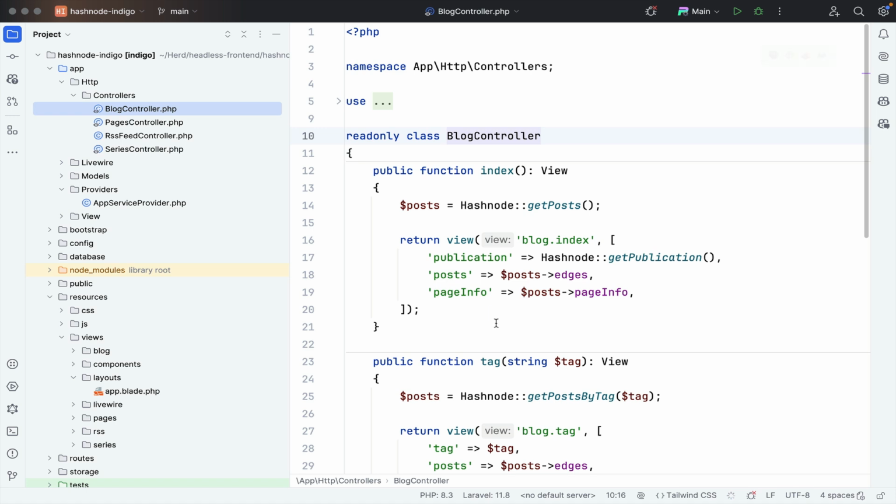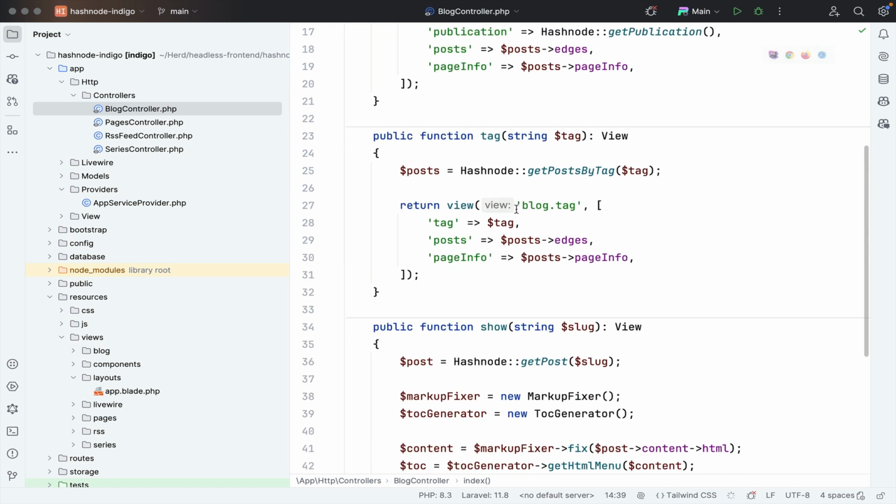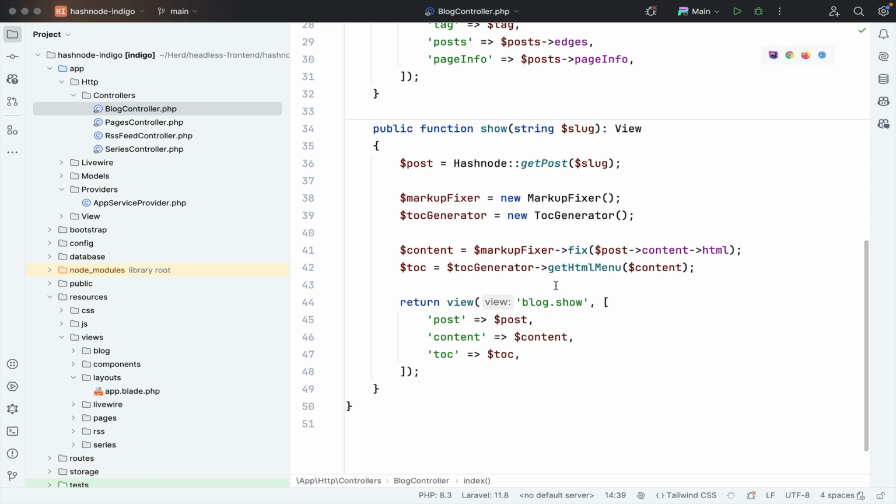So rather than loading from a database, I'm essentially just pulling it in through Hashnode itself. So you can get all the blog posts, and you've got the pagination information coming through. Same with tags, and the show page is so you can see an individual blog post. So this is all done out of the box for you.